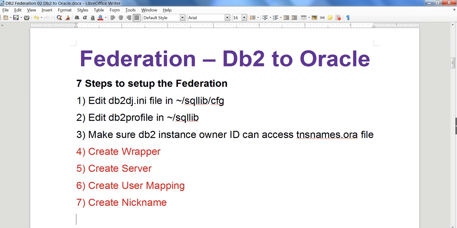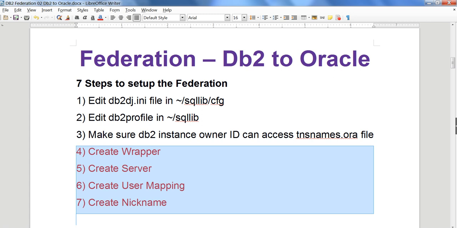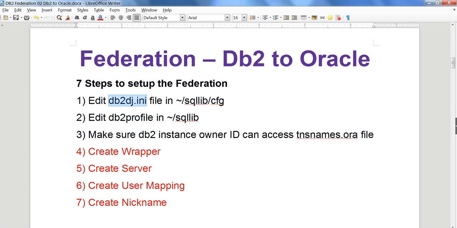These particular steps would be pretty similar, but what we additionally need for Oracle is to set up the db2dj.ini file, which is present under sqllib/cfg. Whatever is there in this file, you copy into the db2profile file under sqllib. You also need to make sure that the DB2 instance owner ID can access the tnsnames.ora file, because the actual Oracle SID, the database that you connect to, will be listed in the tnsnames.ora file.